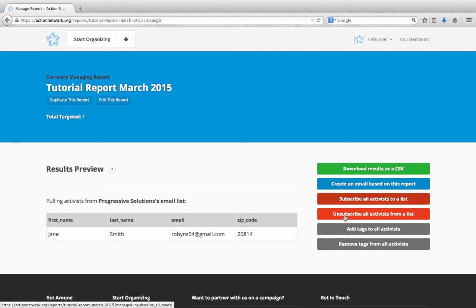You can also mass add a tag or remove a tag from all of the activists on a list. This is great for things like removing people from your list who haven't opened one of your emails in more than a year.